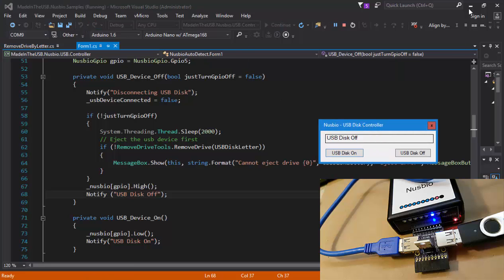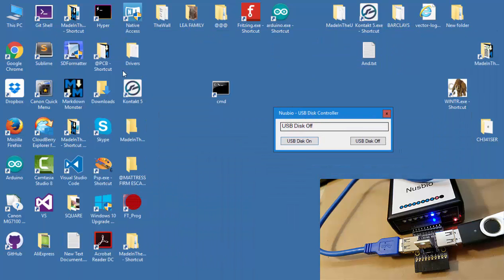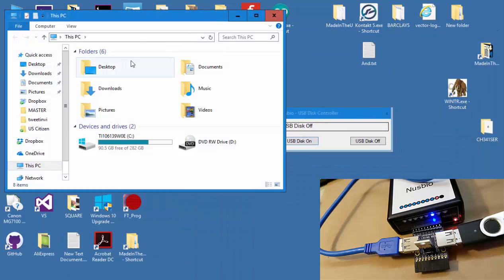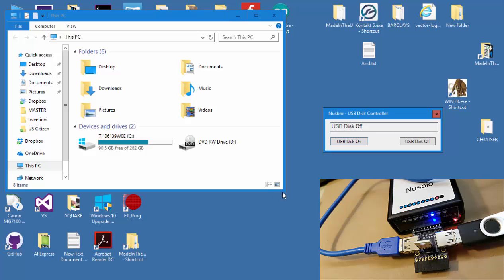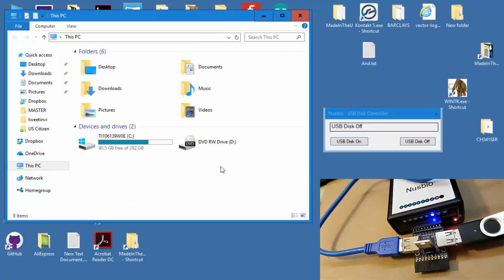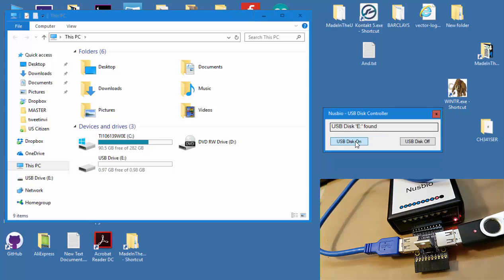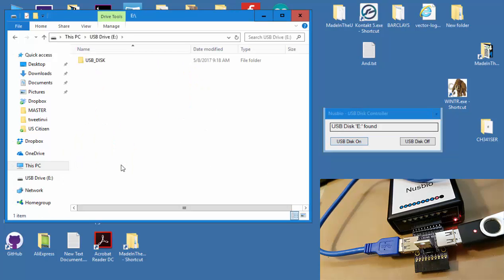This is a window application, and let's look at the drive system. So here my USB drive is not connected, but if I click on USB disk on, I'm simply powering on the USB disk, which happened to now be here. And you can see that my GPIO 5 is off, therefore my MOSFET is on, which powers my USB device.